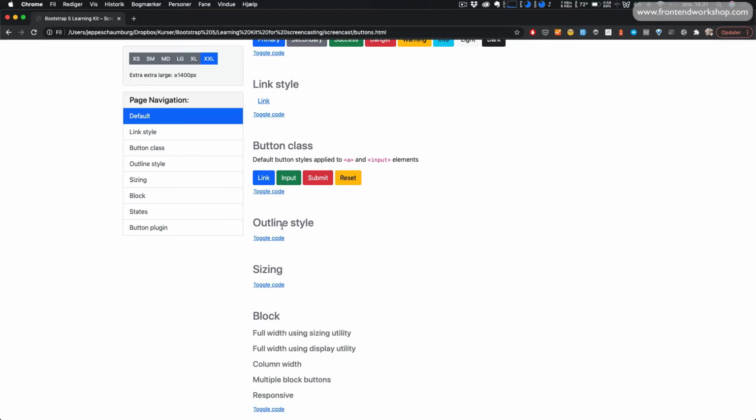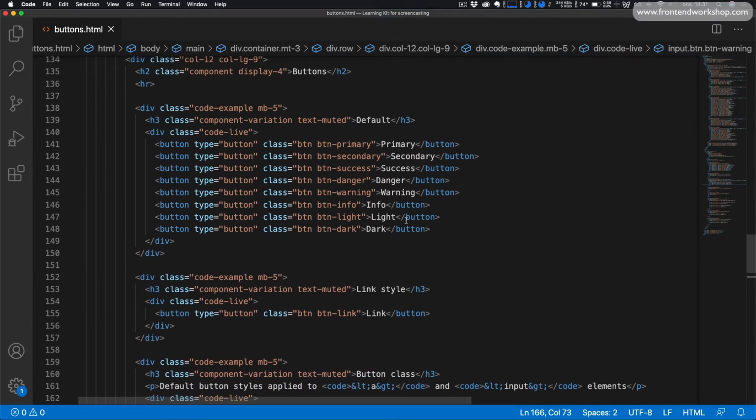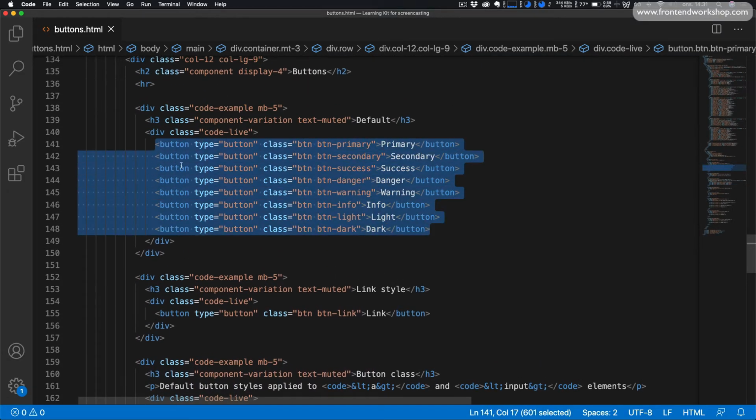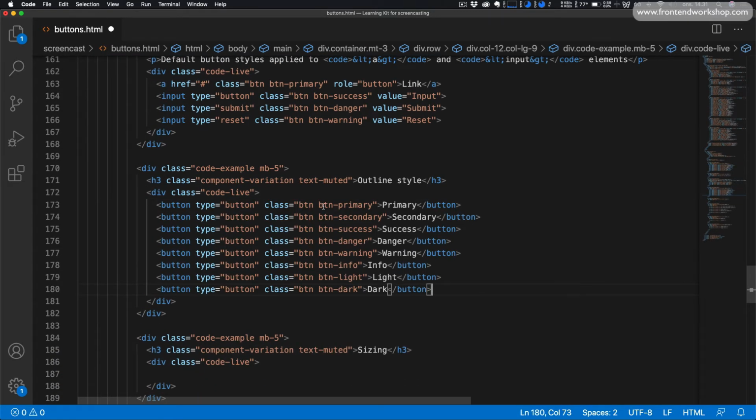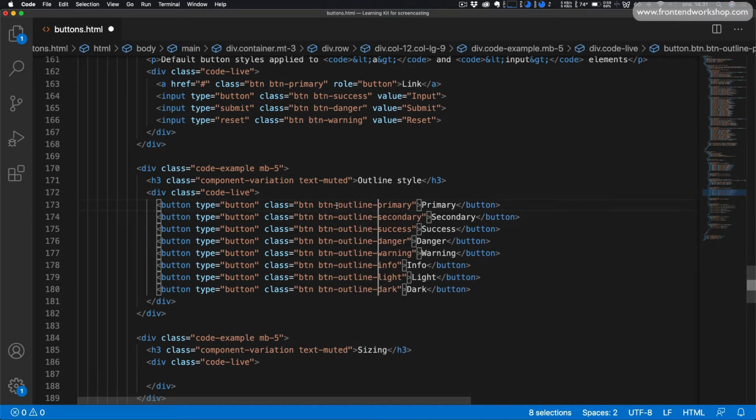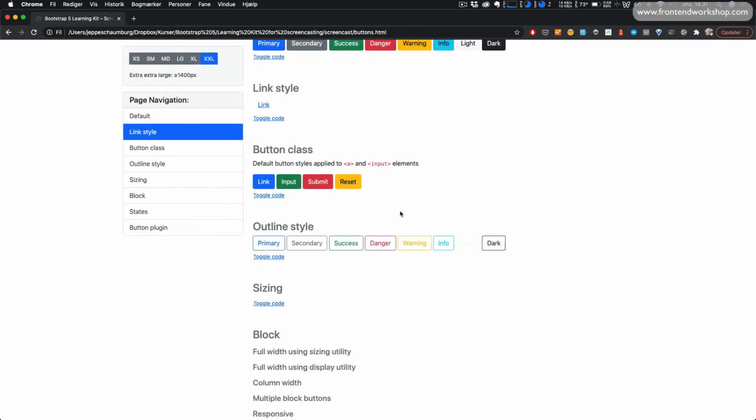Now let's see how we can create outline style of these buttons. So let's copy and paste all of these buttons from our first example, and then we'll select this modifier class here and add the word outline, so it becomes btn-outline- and then the color name. We'll save this, go back and refresh, and here we see the outline style. It will get the background color when we hover on top of the button.